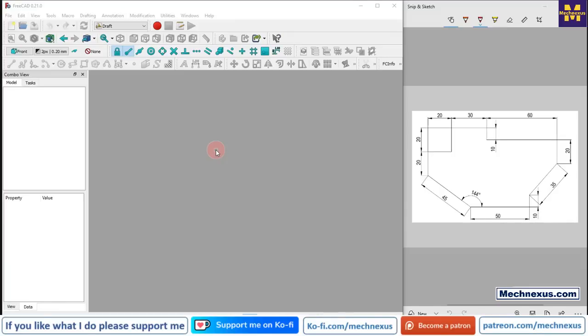Hello friends, welcome to FreeCAD tutorial, and in this tutorial we will learn how we can create a 2D drawing with the help of a Draft Workbench in FreeCAD.